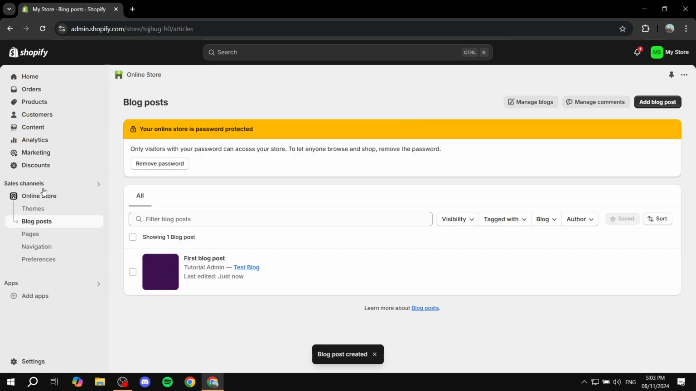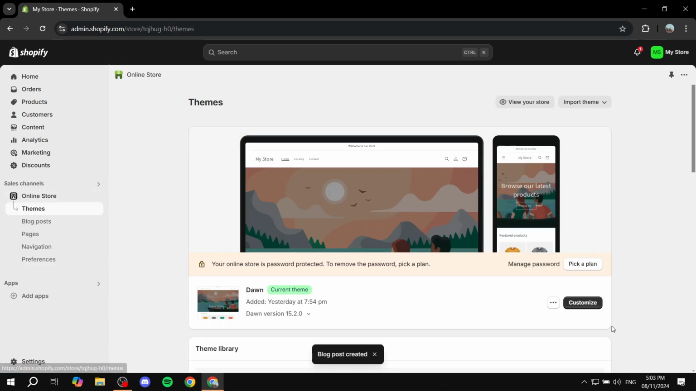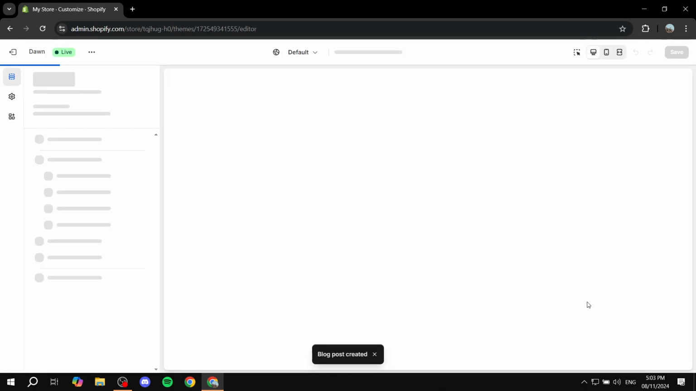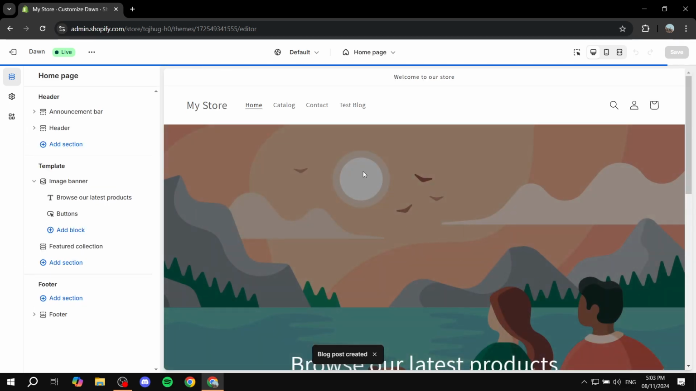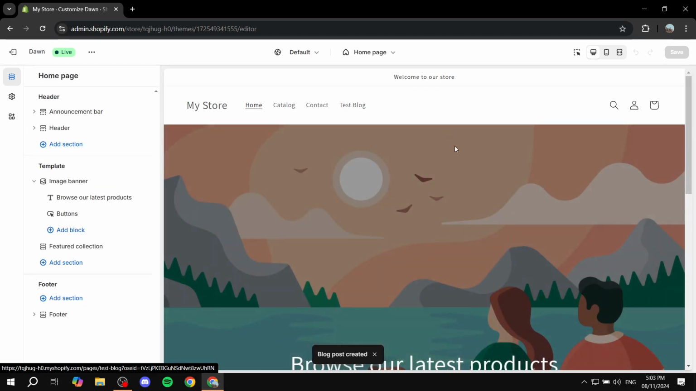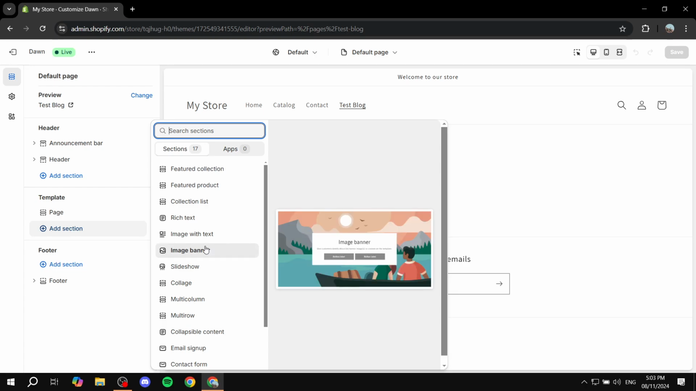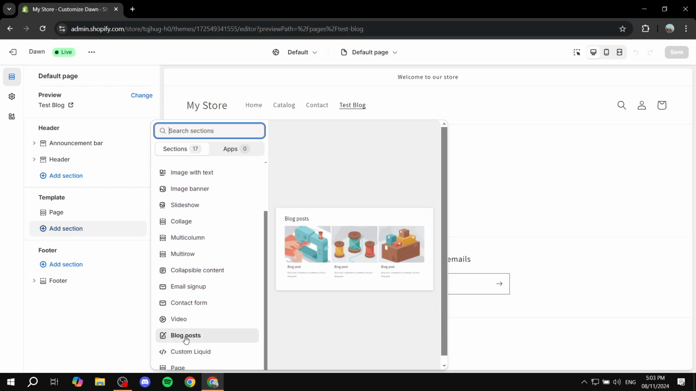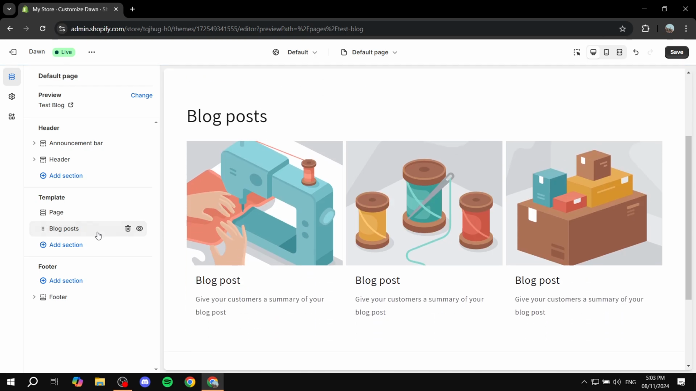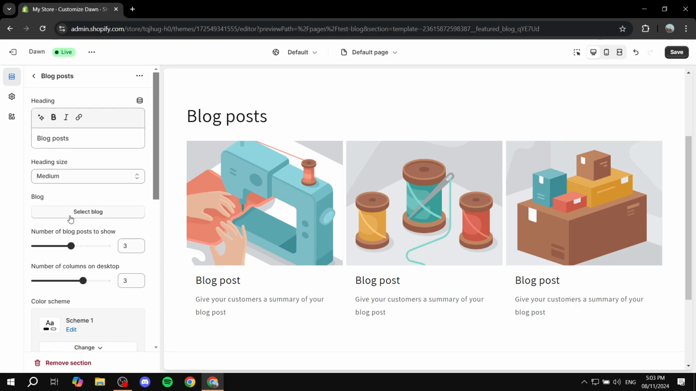Now all we need to do is go back to online store and go to customize. Then go to the new page, which is this one. Now we want to list out the blog posts on this page. So we go to the template, click on add section, scroll down until you find blog posts, click on that, and then click on it in the left panel to adjust it.